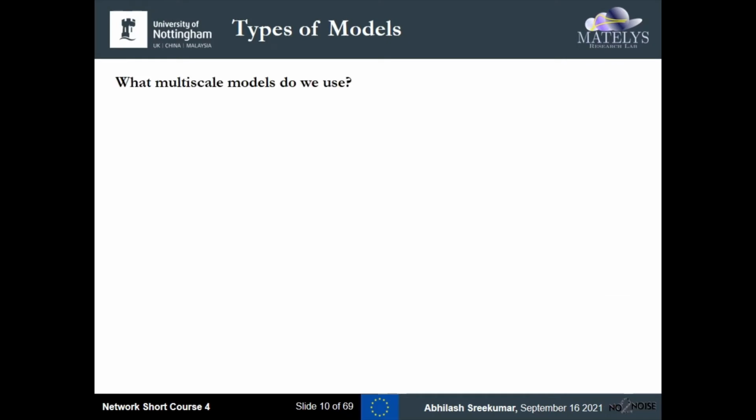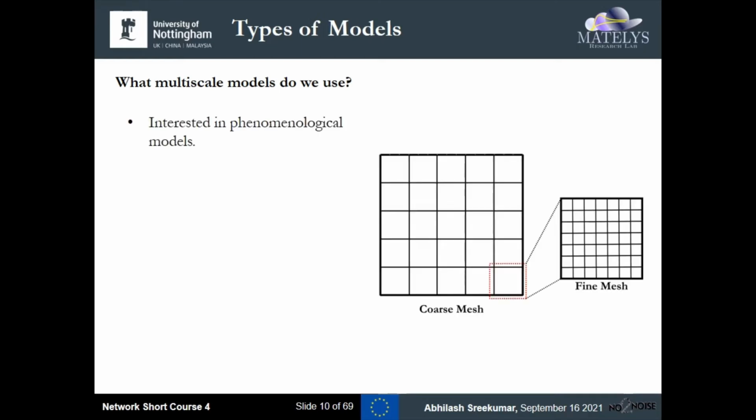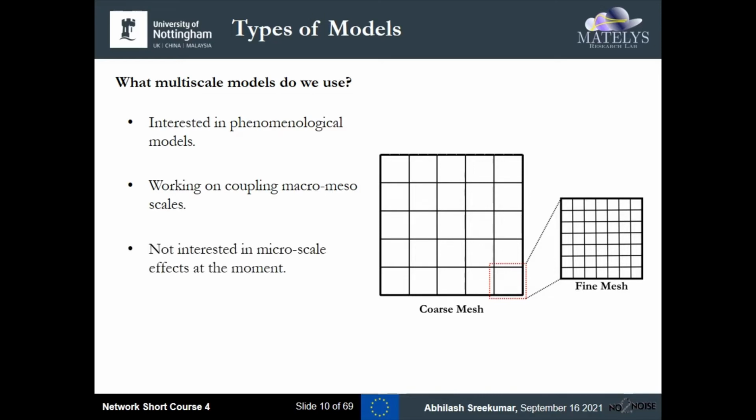Now, we ask ourselves the question, what multi-scale models do we use? It is worth noting that at the moment we are interested primarily in phenomenological models, i.e. macroscopic models. We are interested in coupling macro and mesoscales, where mesoscale is an artificial scale introduced for accelerating computational costs. We're currently not interested in microscale effects at the moment.